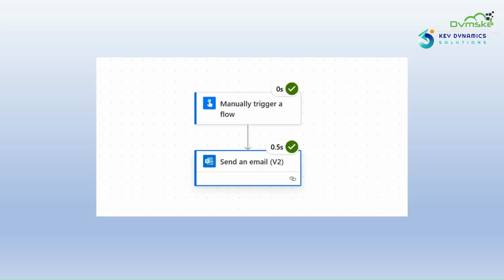And that's it. You have successfully created your first Power Automate flow from scratch. This is just the beginning. Power Automate can integrate with hundreds of services to make your workflows efficient.